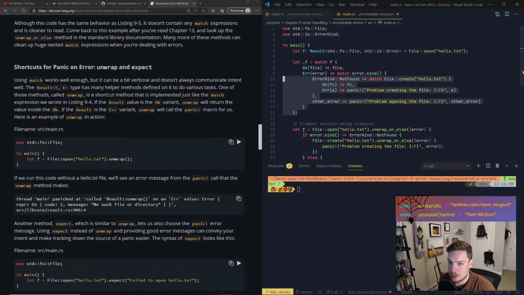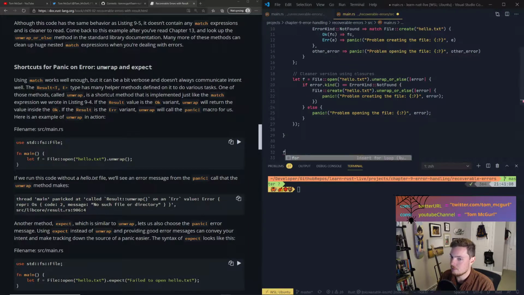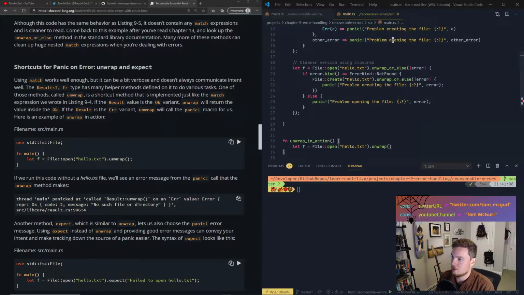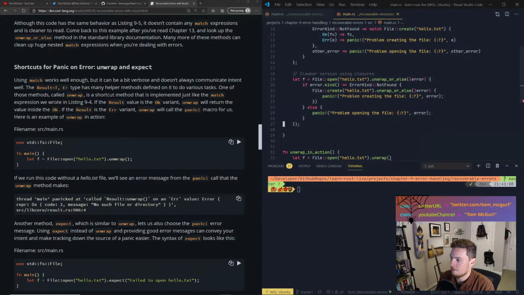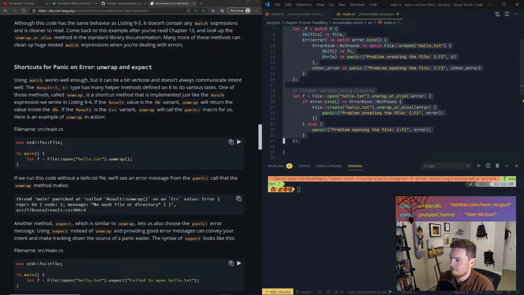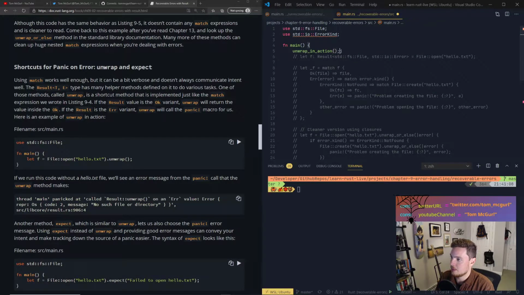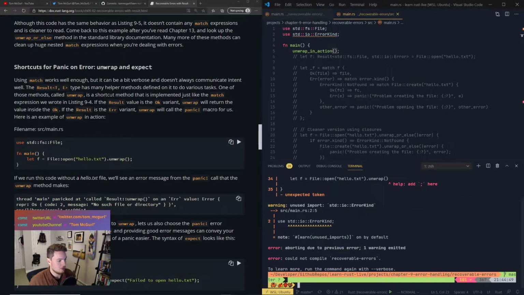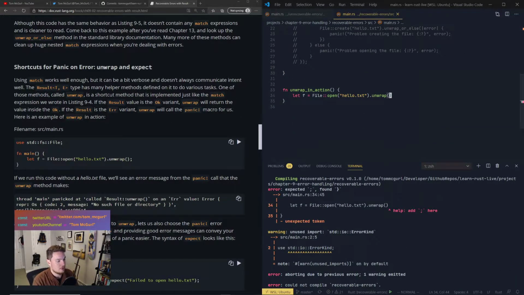Here's an example of unwrap in action. So let's check that out. I'm just going to call this function unwrap_in_action, and we'll see what it looks like. So we have let f equal File::open hello.txt .unwrap. What I'm going to do is comment out this code really quick, and I'm going to call unwrap_in_action. Again, we have a hello.txt, so I'm just going to remove that file. All right, I'm going to step out of your way here and run that. So here we have, oh, well, I had to add a semicolon there. Sorry about that. Let's add that.